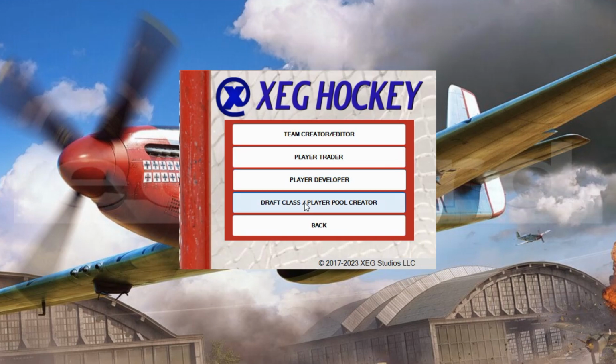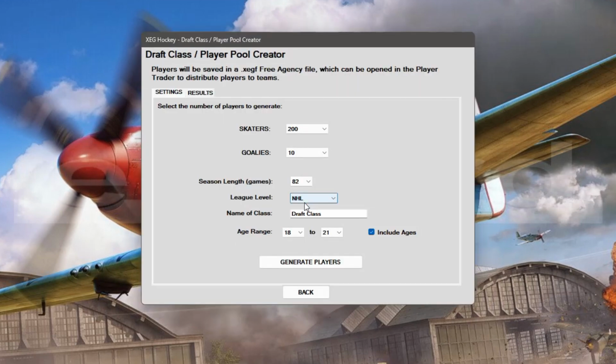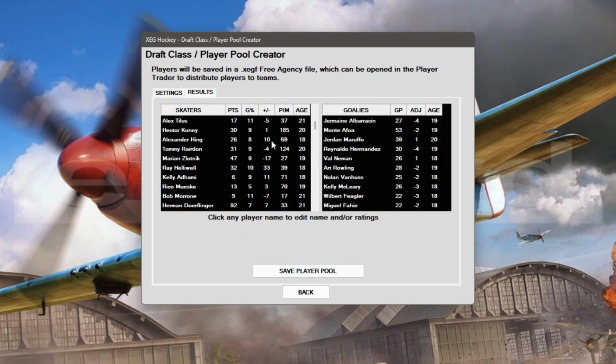And we also have the draft class and player pool creator. So you can quickly create a bunch of fictional players. You have your settings here and then the results tab. So you could say, give me 200 skaters and 10 goalies, and we want it to be a draft class, include their ages, click generate. And it's created a bunch of players, and you can see them all in here. They have the stats that the game uses. And then you would be able to draft these, say they're saved in an XEG free agency file, and then you open the player trader to distribute them to the league, basically like your own manual draft.